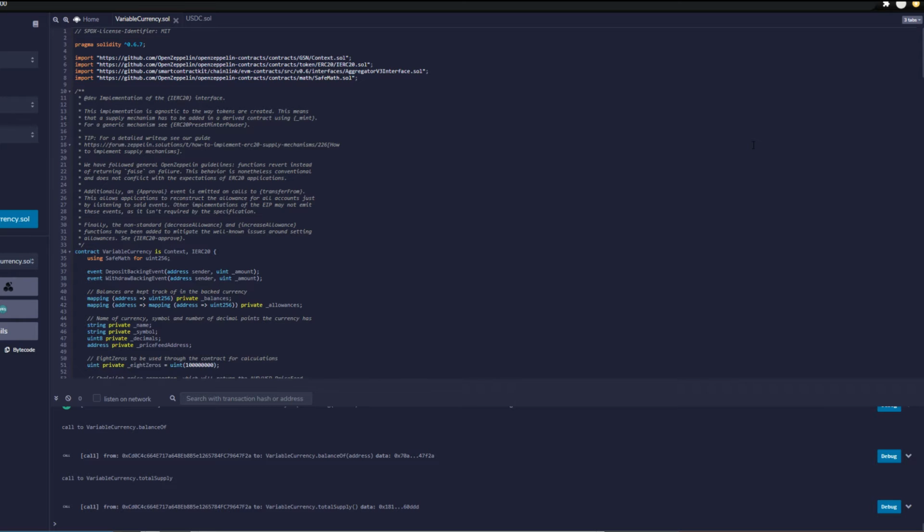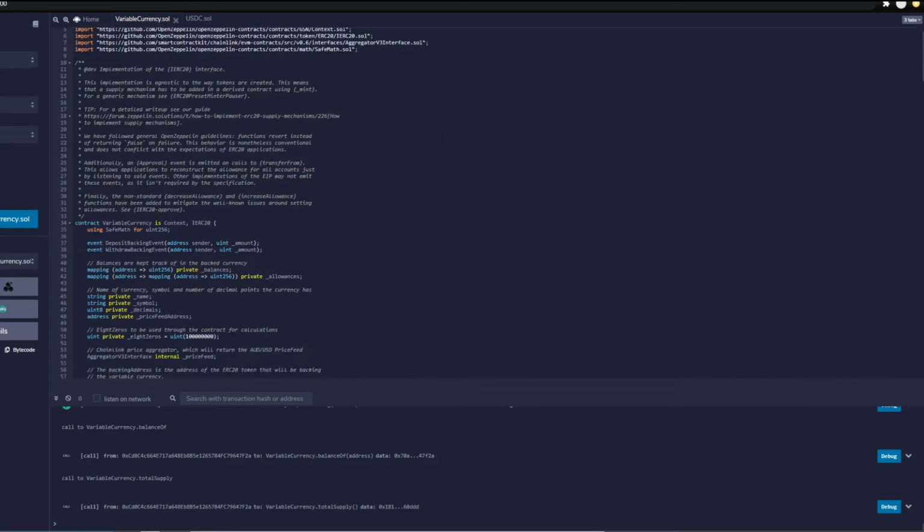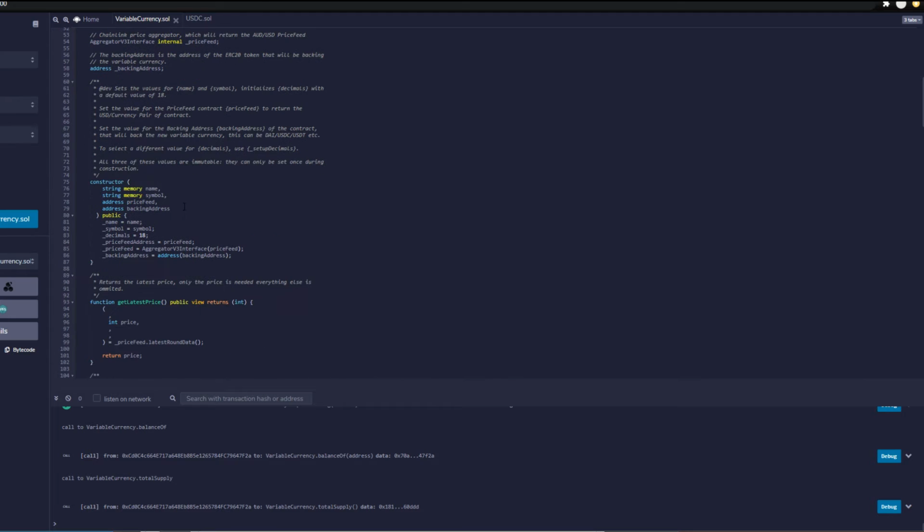So let's go to Remix and actually show you a demo, because right now the front end is a bit buggy. Here's the contract. Now what the constructor of the contract takes is a name of the contract, the symbol of the token to be created, the price feed from where the BackedFIAT will get the exchange rate between your reserve token and your actual issued token, and also the backing address. In this case, the backing address will be, for example, USDC's testnet token.